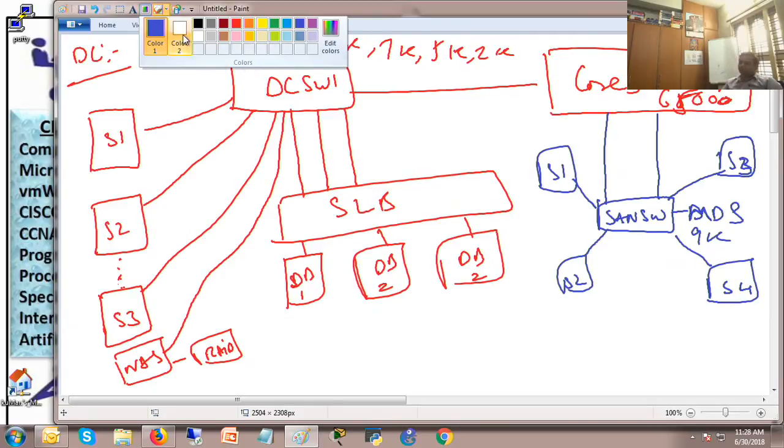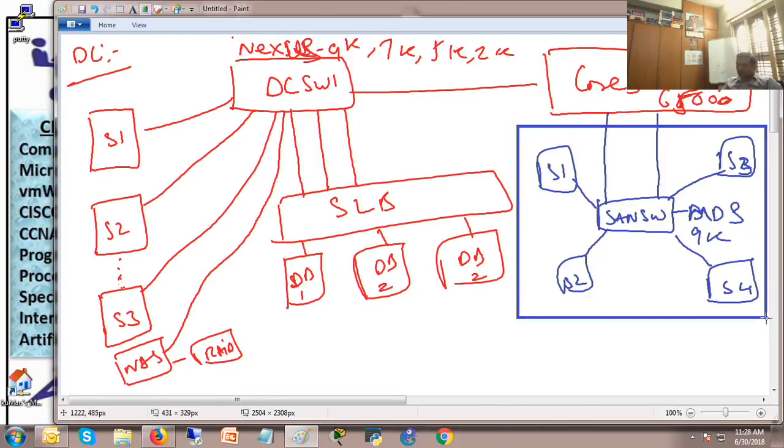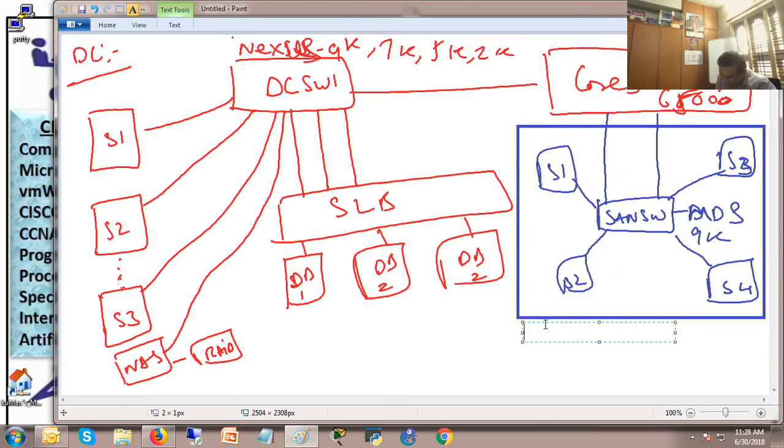But I want to copy 1 GB quickly. Then what do you do? You create a special network. SAN is storage area network. NAS is a special server; SAN is a special network for high-speed storage.